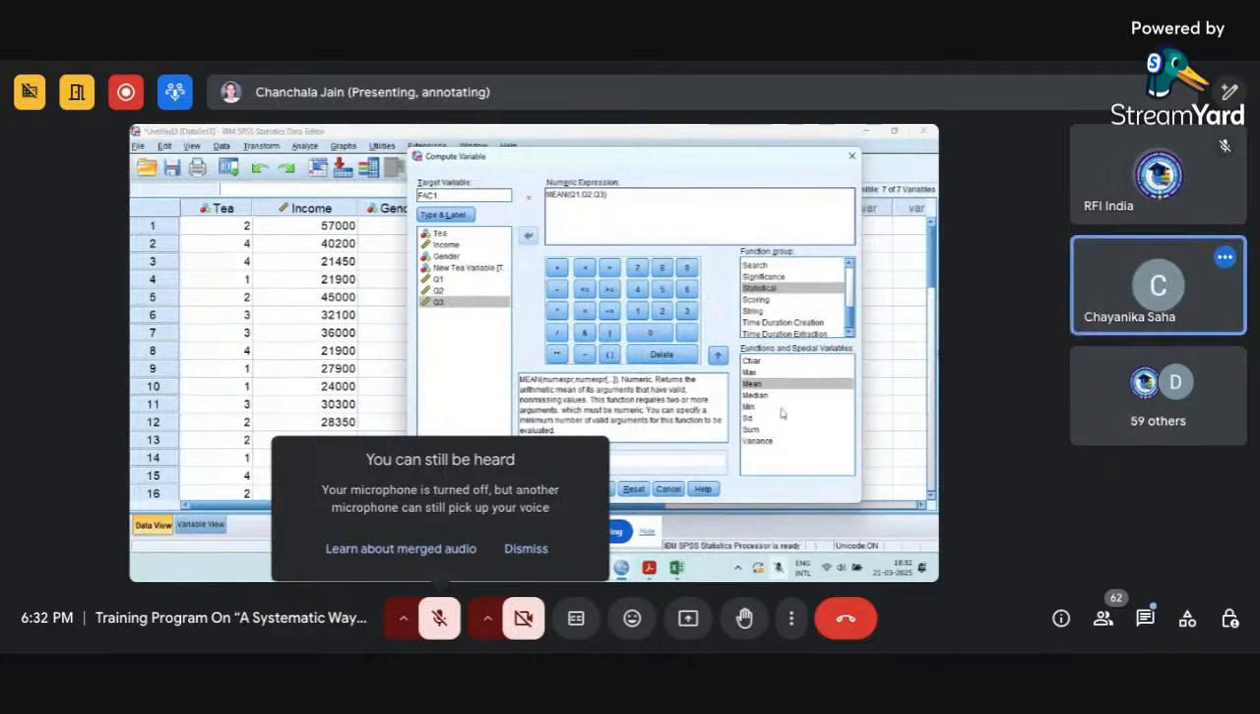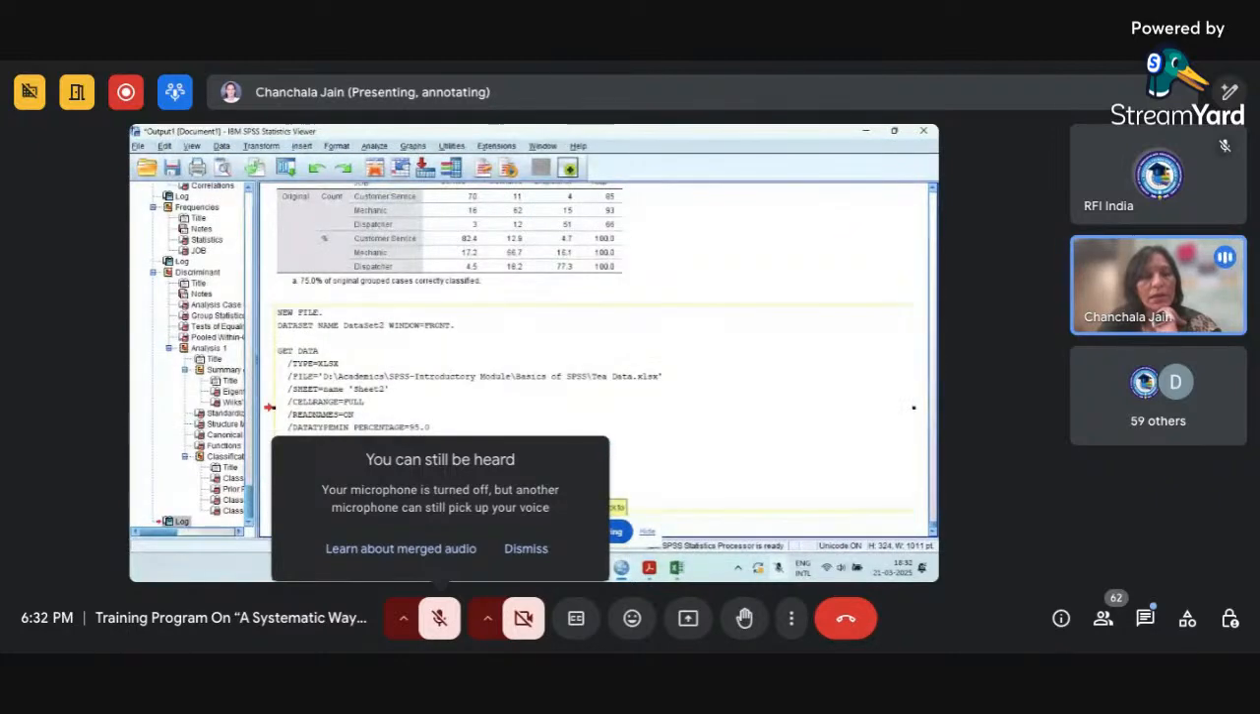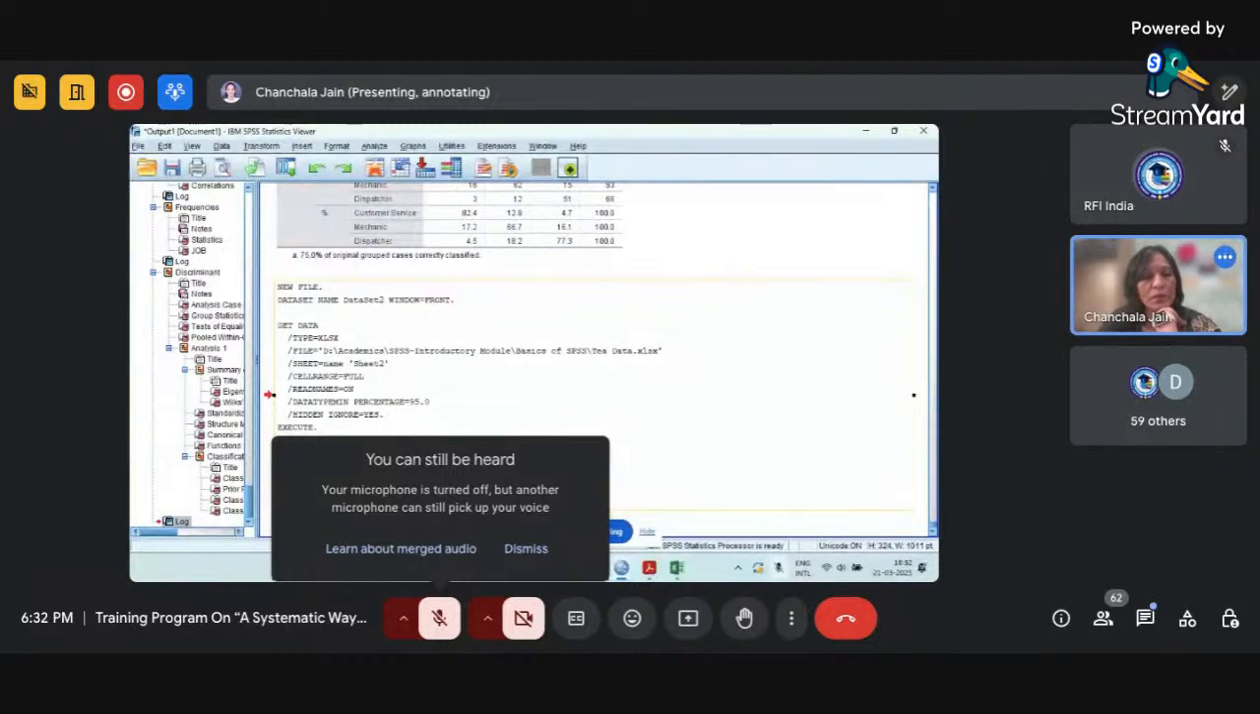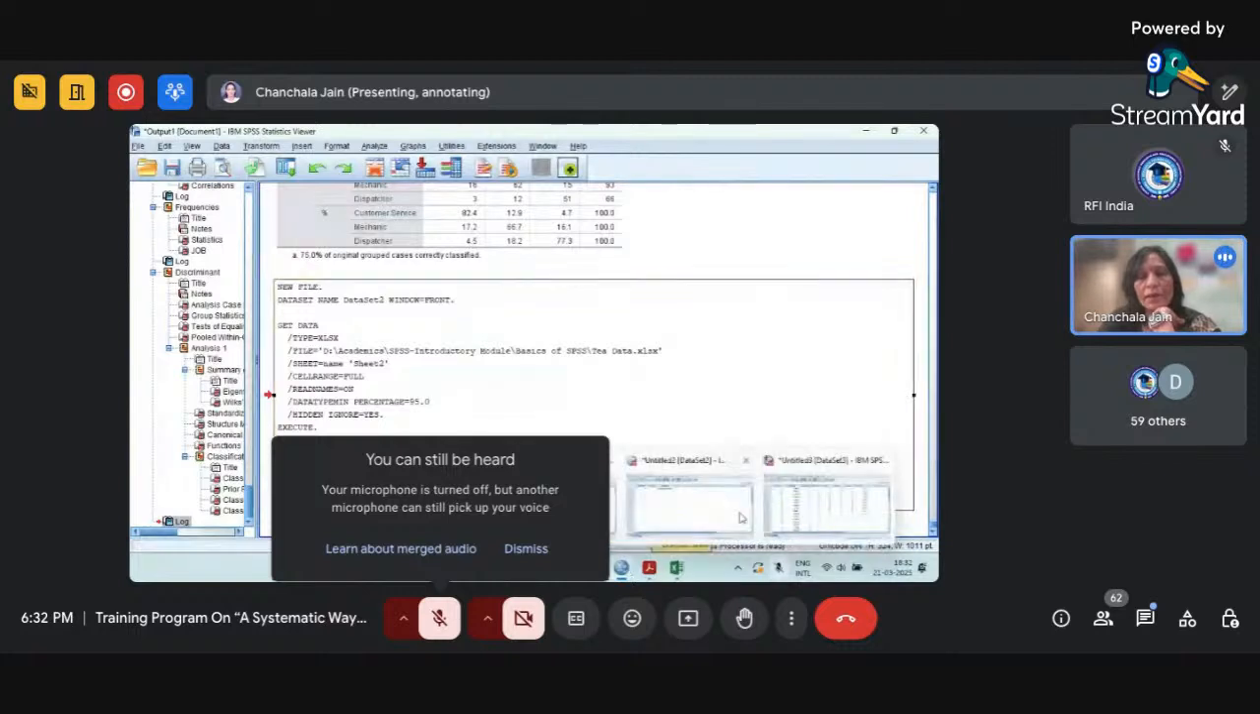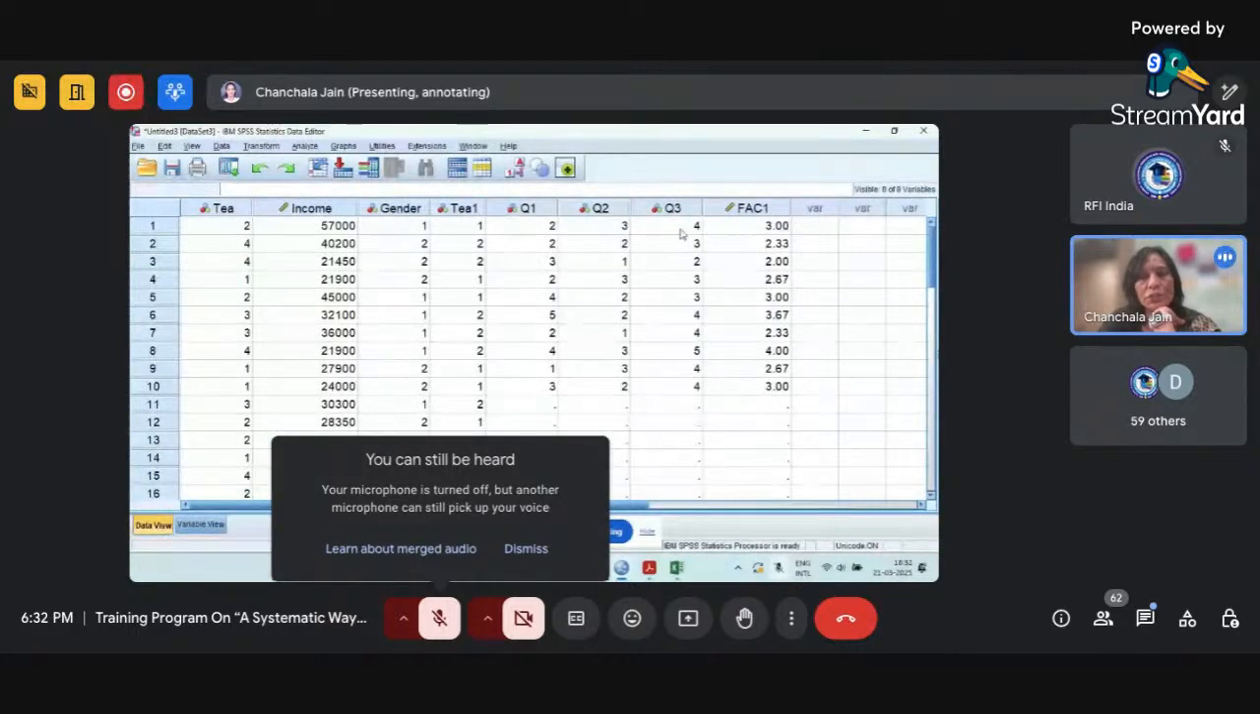Yes, ma'am. Once I click on OK, you can see the message coming: Compute factor 1 mean of Q1, Q2, and Q3. This is executed. We will see this in our file. Now you can see this is the average. Done? Okay, friends. Is it fine? Yes, ma'am. So I have shown you some of the basic things.